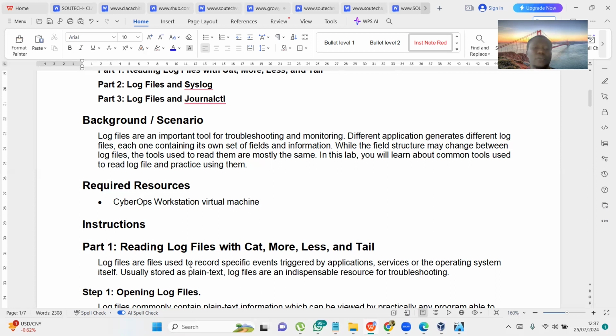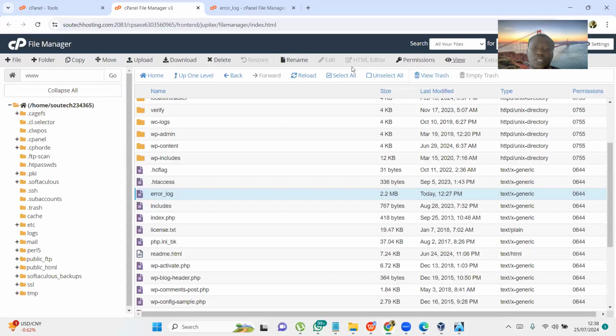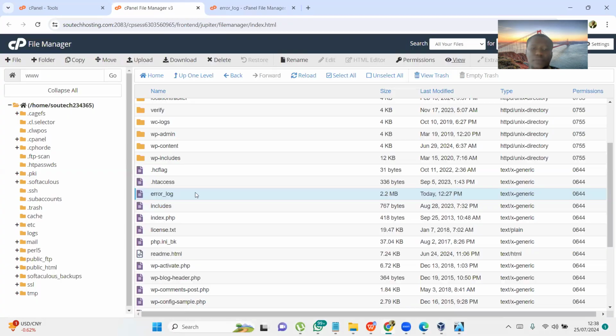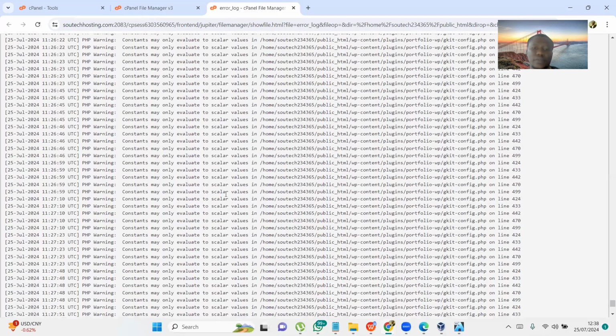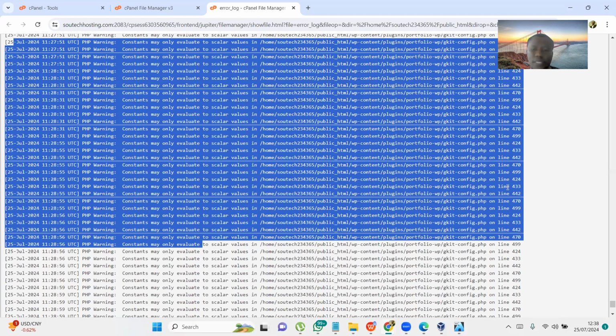So log files are used to record specific events that are triggered by applications, services, and the operating system. Most of the time, they are just plain text, like this one you saw here. This one is just a plain text file, right? You could copy this and save it to see what's there.